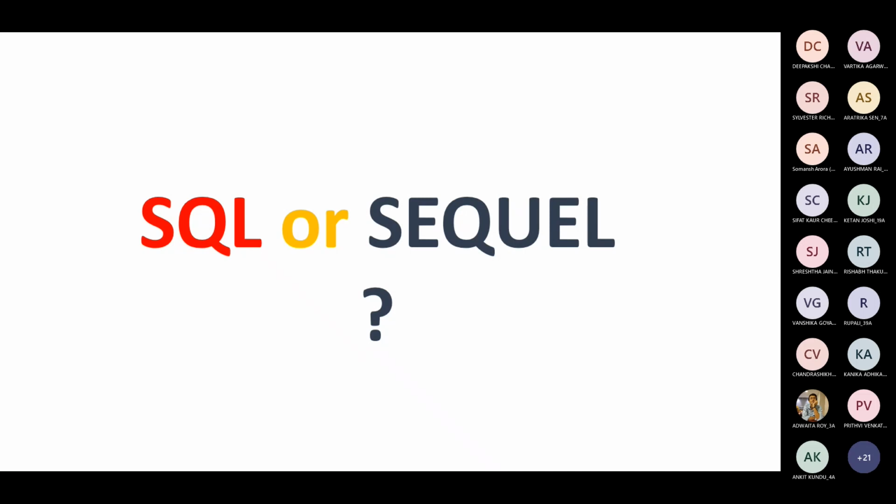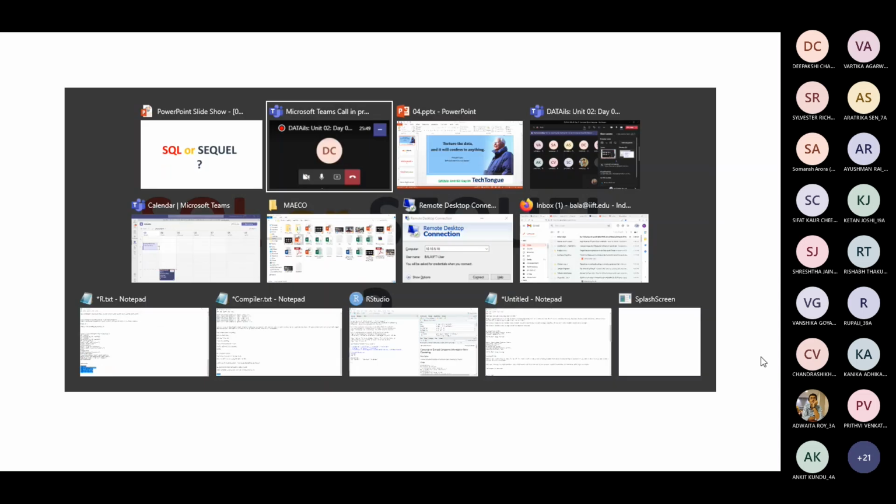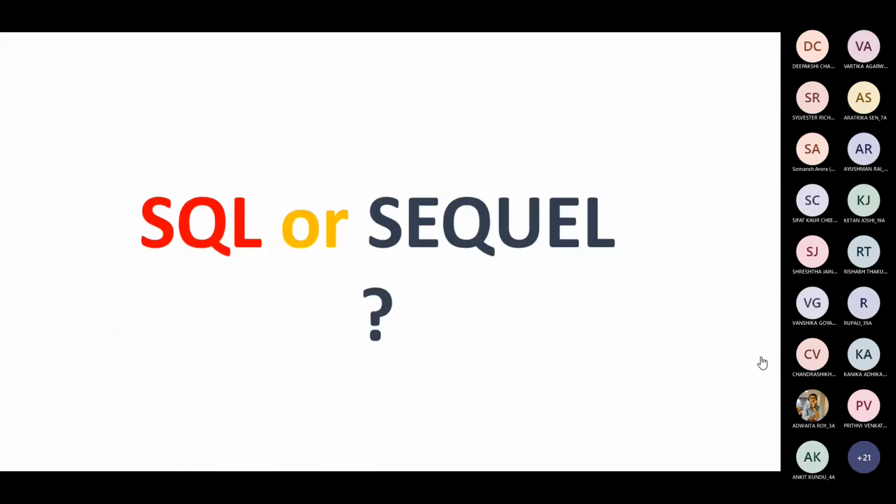So to start with, Ishika, tell me, is it S-Q-L or sequel? Sir, it's S-Q-L. So you are going to pronounce this as S-Q-L. Ketan, how are you going to pronounce this, S-Q-L or sequel? Sir, sequel. Okay, great. So there is no right or wrong method to pronounce. You can say it as S-Q-L or sequel. I normally pronounce this as S-Q-L, sometimes I pronounce this as sequel. Both are right.